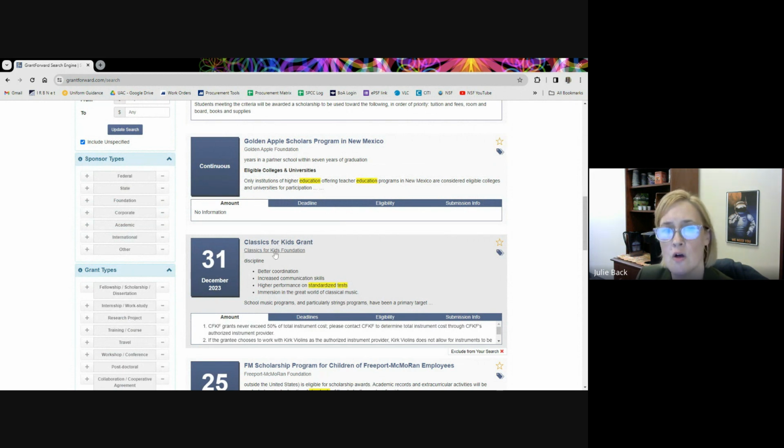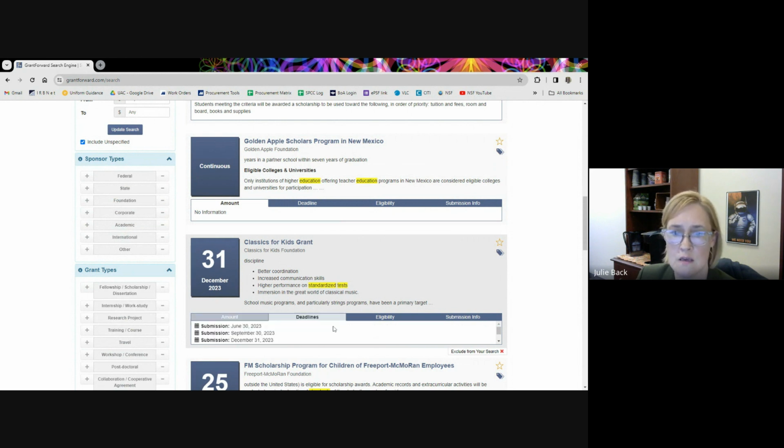You usually can also click on the sponsor to get a direct link to their website and find out more information about them. Obviously, this is the deadline, and for a quick look, you can see the dollar amount that's available, if it's known. Some of these, you have to go a little bit deeper to get to it. Any deadlines, eligibility. I would highly suggest before you go any further to look at the eligibility if it's posted here. That can save you a lot of time. And then details on the submission.